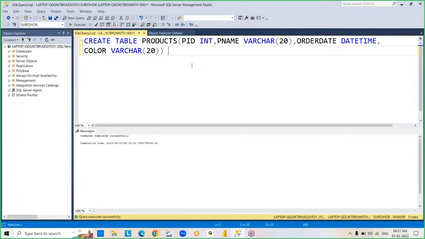Coming to the next scenario. Now, table created means we just created only the structure of the table.